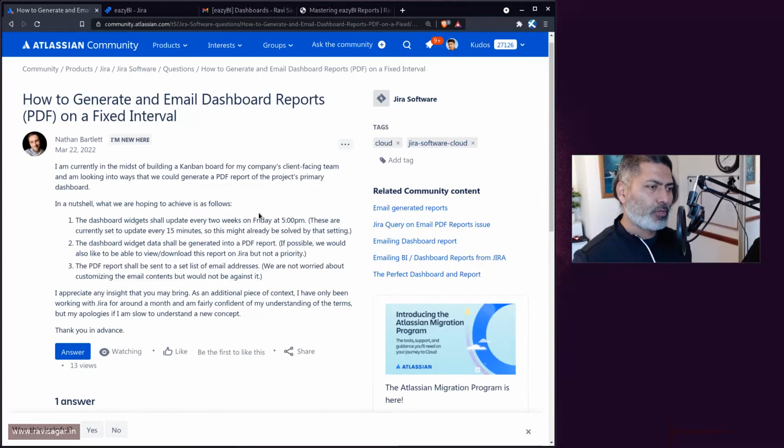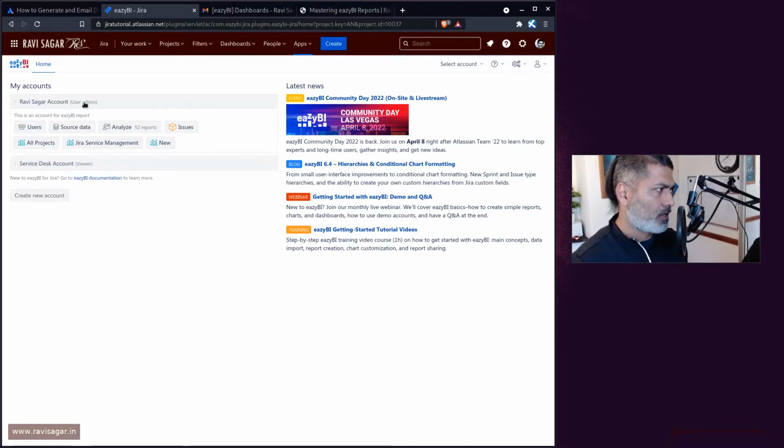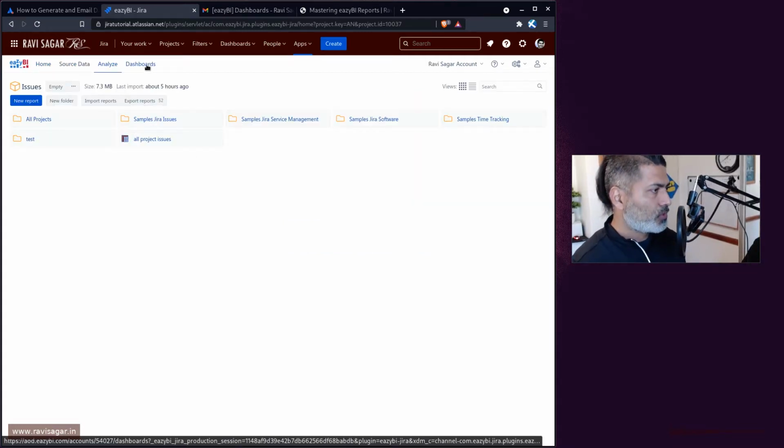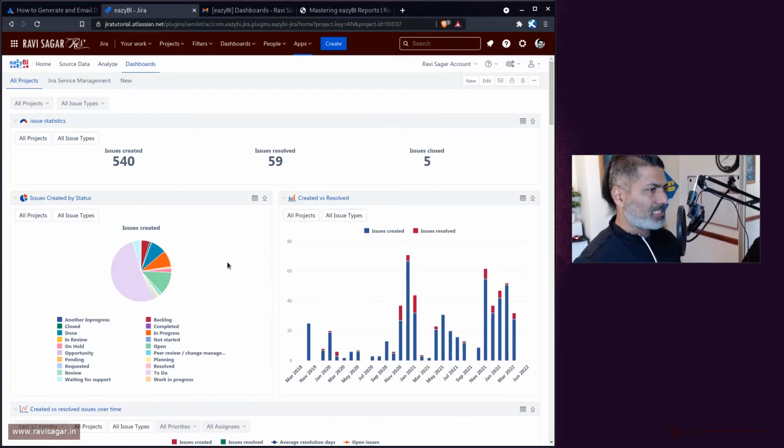So this can be done in a way using eazyBI. Not exactly each and everything, but yeah, few things. Definitely, more than few things. So this is my eazyBI account, and I'm using, by the way, cloud here. So if you go to the analyze, and then if you go to the dashboard, I already have a dashboard that I can show you. So this is like my wonderful dashboard, which I can look at.